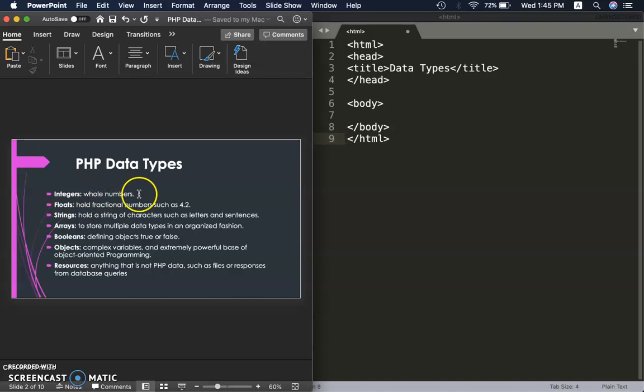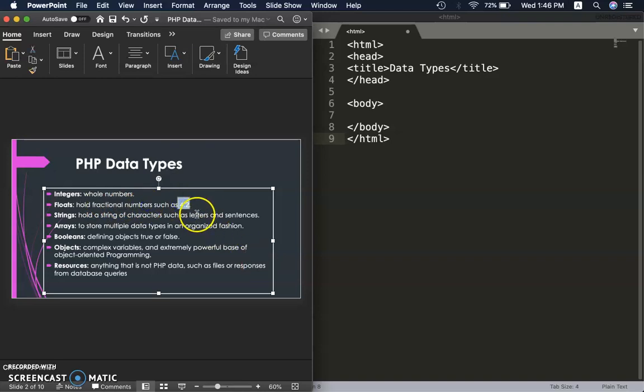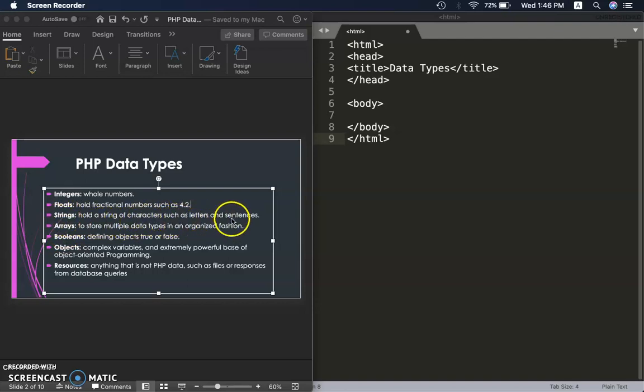Integers hold whole numbers. As for floats, they hold fractional numbers, which is a whole number with a fraction. As for strings, they hold characters such as letters and sentences. As for arrays, they hold multiple data types, such as a collection, a series of information. Booleans hold true or false.